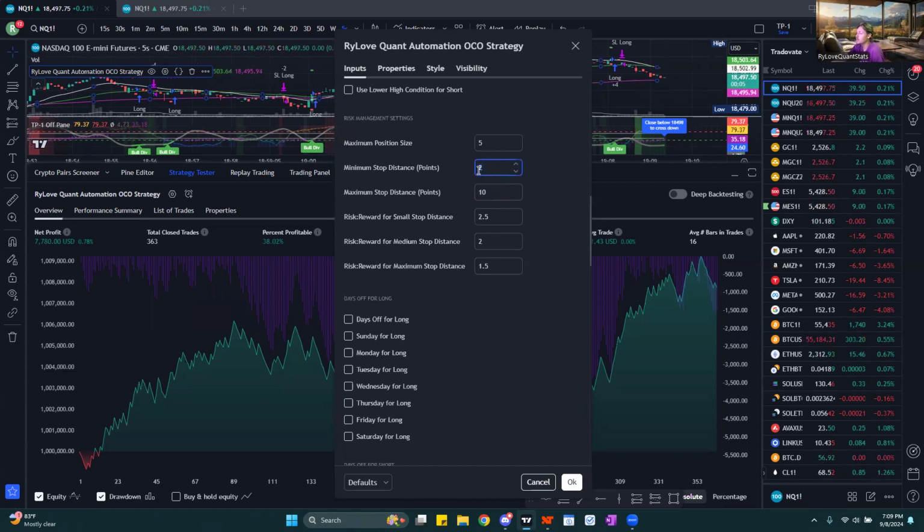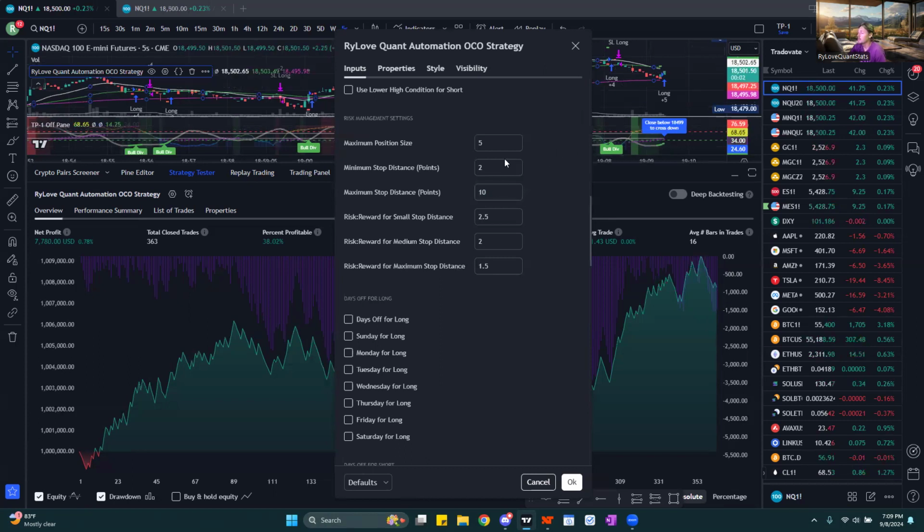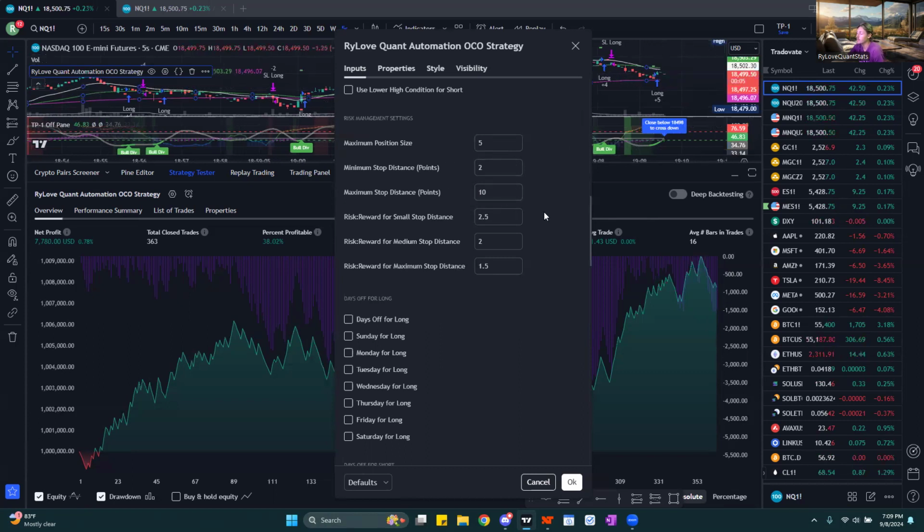So now this is setting our threshold. It has to be more than 2 points of risk, but it has to be less than 10 points of risk associated here. So this would have, as you can see, we're getting lots of signals here. We just got one there, but I haven't activated it yet.